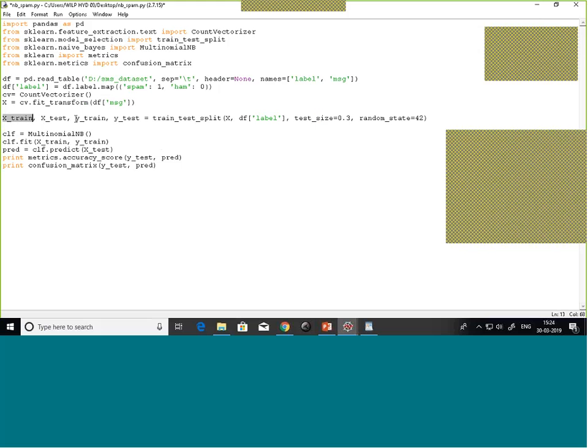So X train, Y train will be the messages and the labels in the training set. X test, Y test will be the messages and the labels in the test set. So X is our tokenized examples, and df label is their corresponding labels. Each of the examples will have labels. So df label gives those labels, 1100 like this.